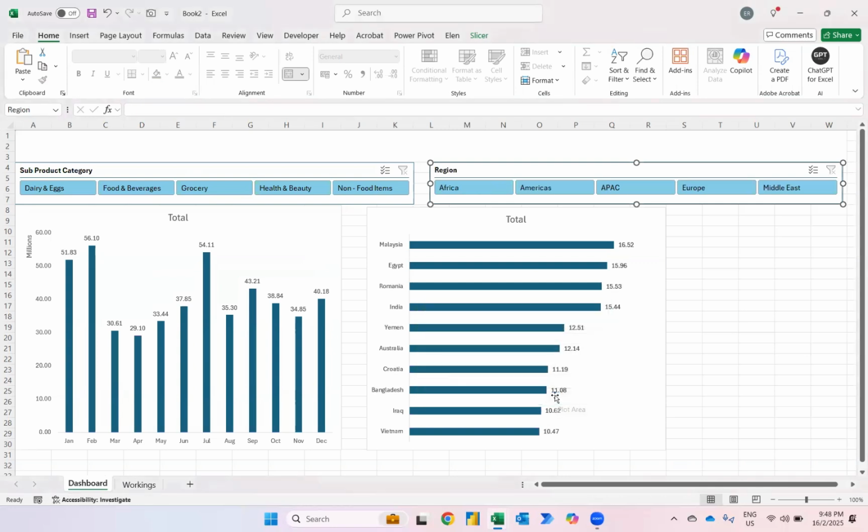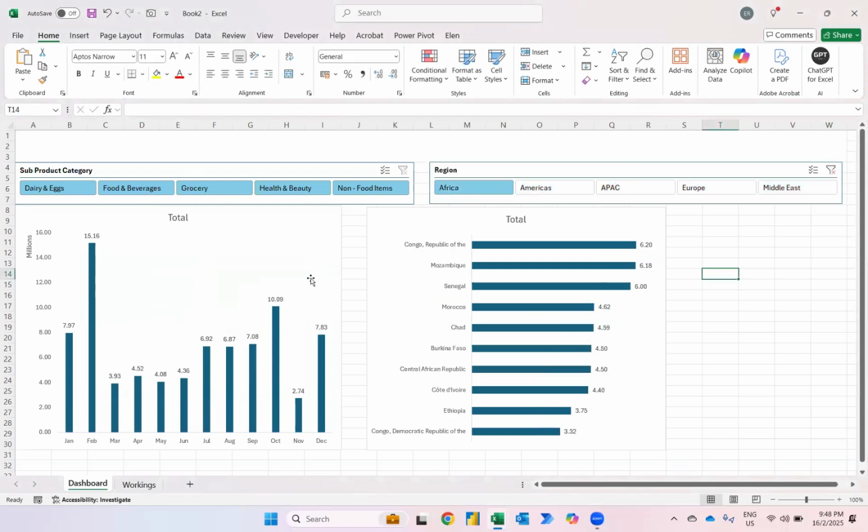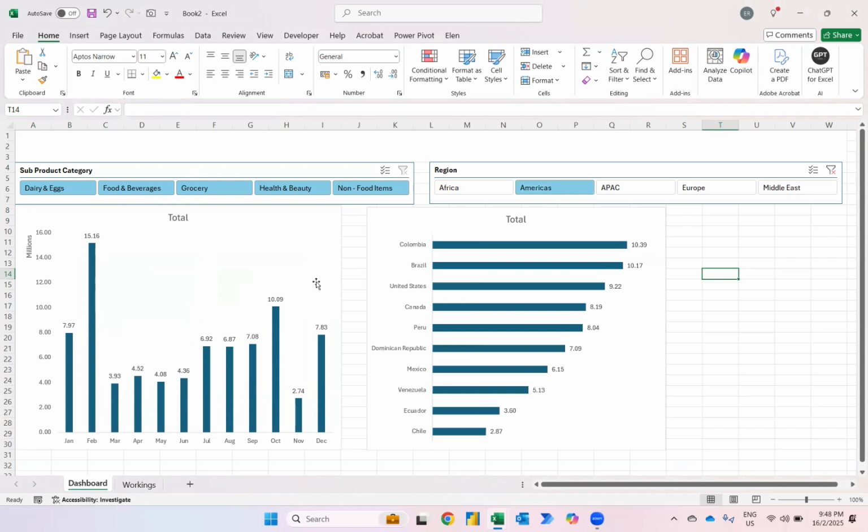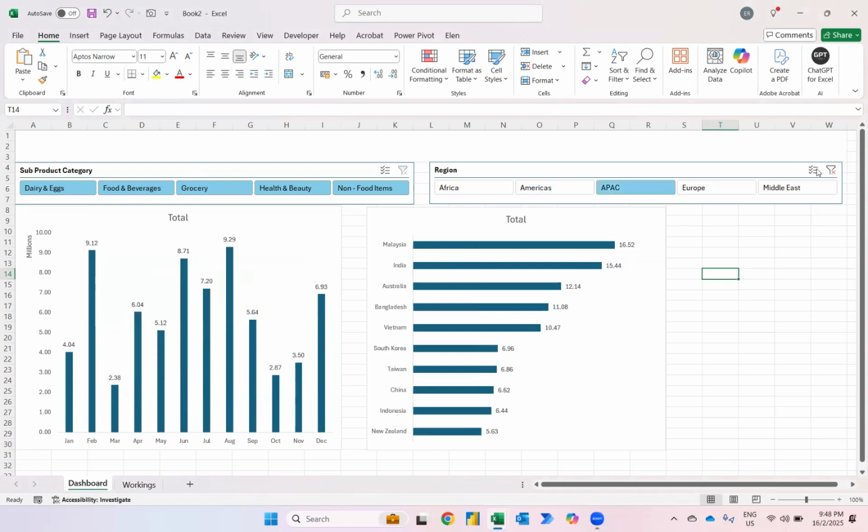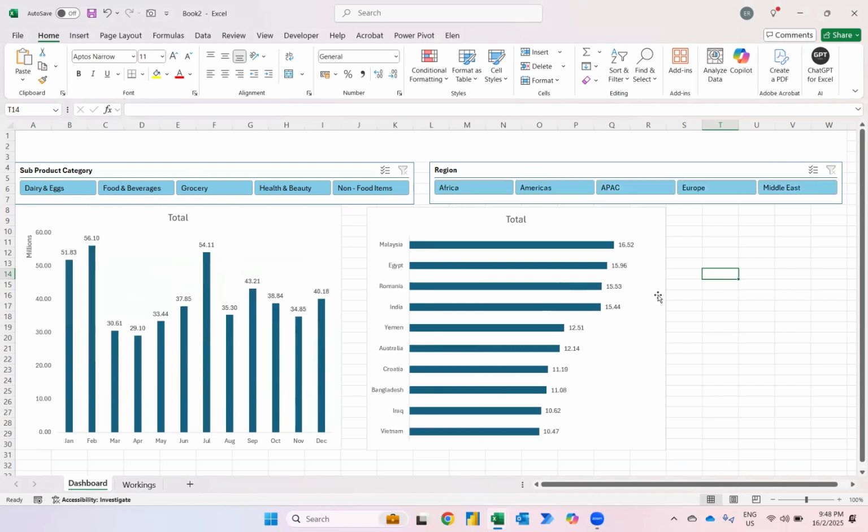So that means any changes, if I click here, just say Africa, you will notice that the changes will appear on both visuals. When I click on Americas, it will appear changes in both visuals. When I click on APAC, you'll notice it changes accordingly. Alright, so now the changes have been made.